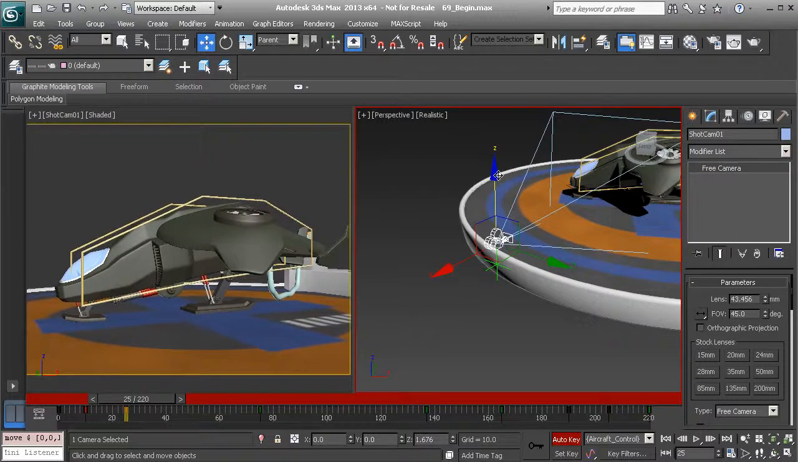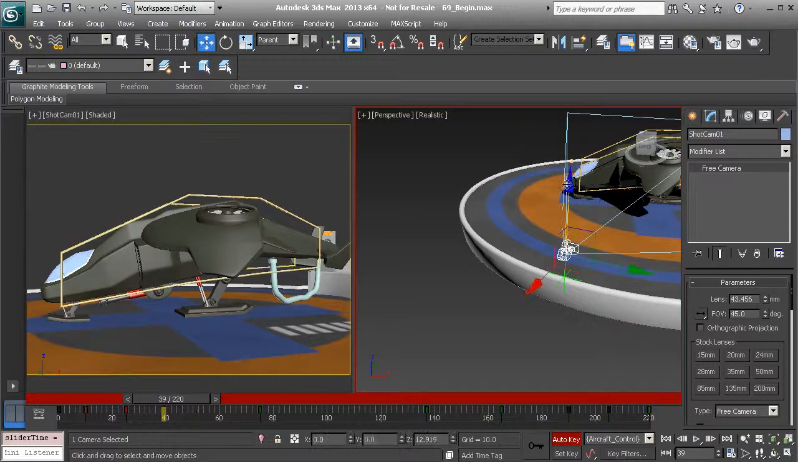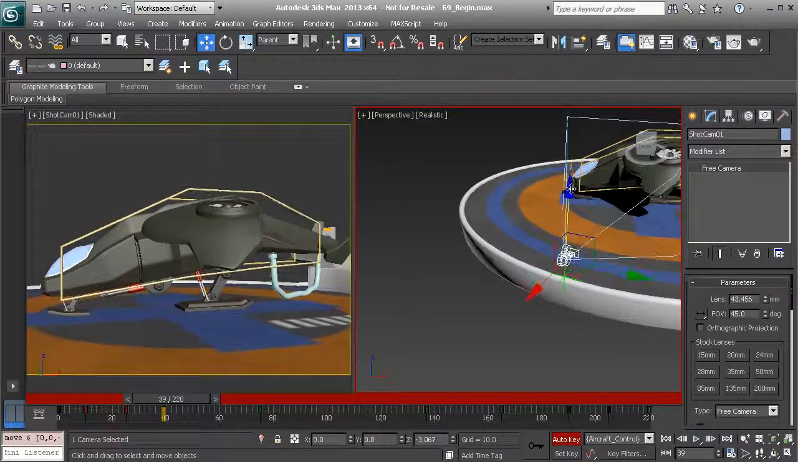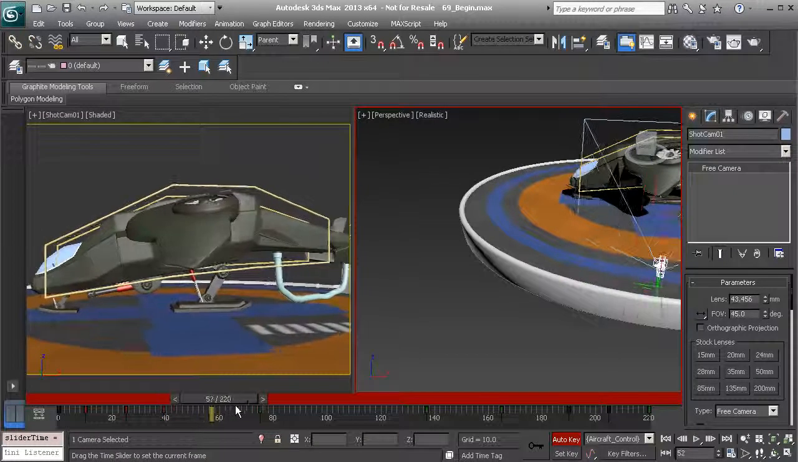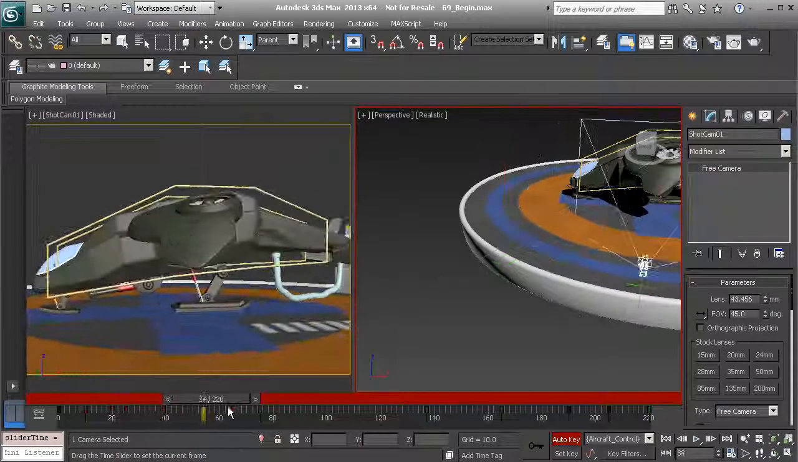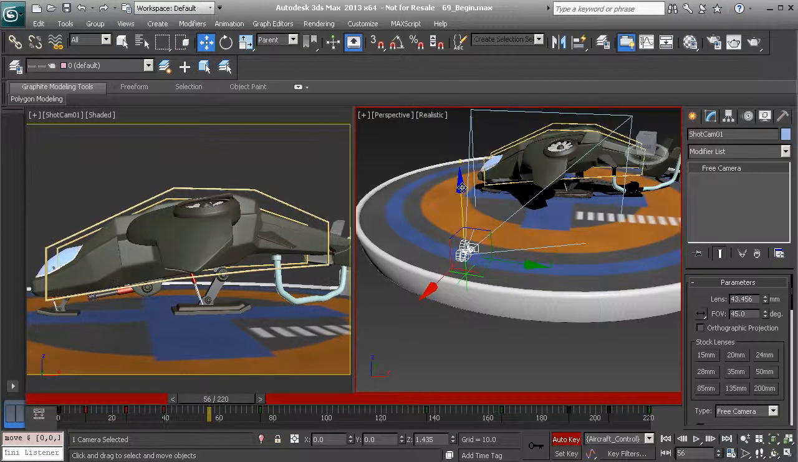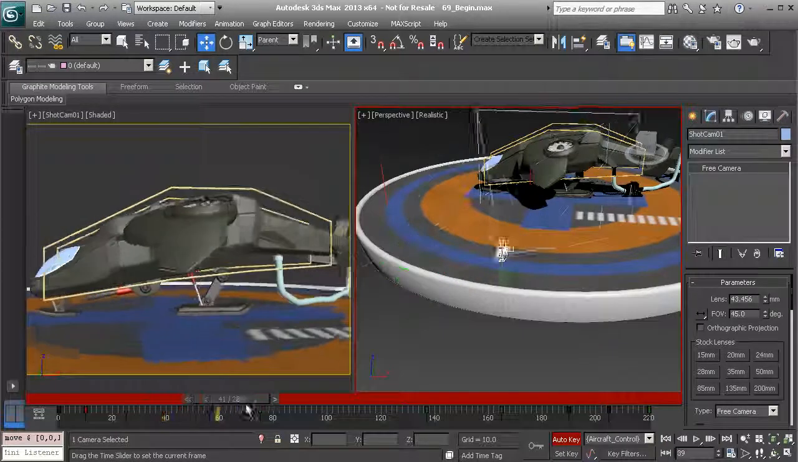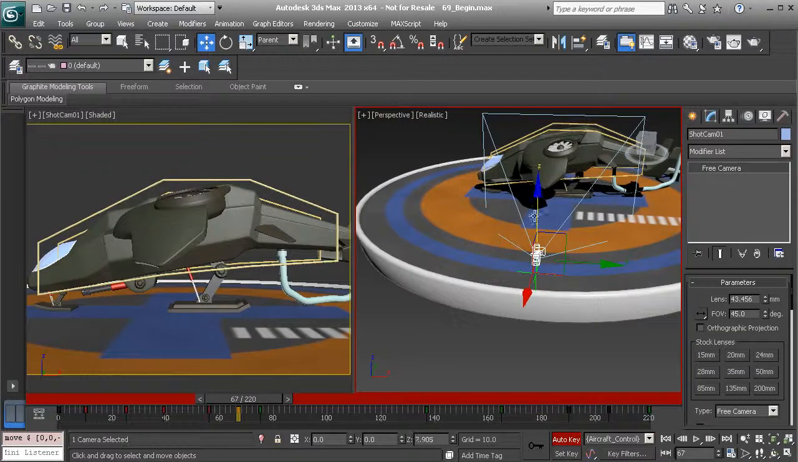Remember, the cameraman's trying to keep the camera stable as best as he can. Then on about frame 40, we'll go ahead and bring the camera down. A few frames after that, let's say on about frame 56, we could go ahead and bring up the camera. And then on about, let's say 67, we'll go ahead and just drop the camera down a bit more.